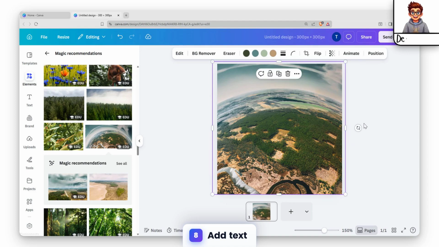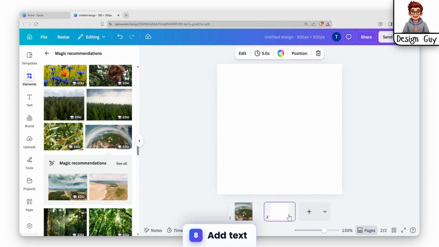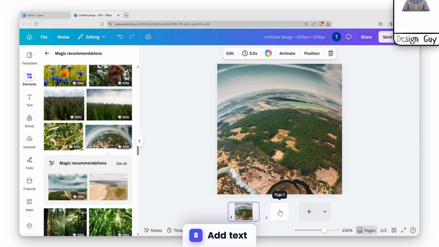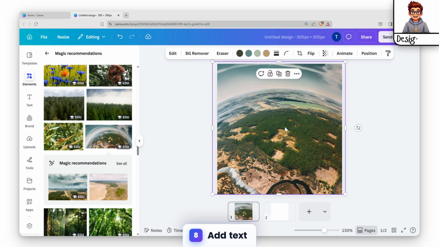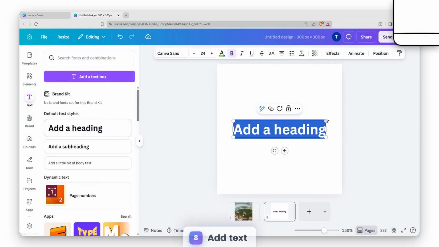Type your desired words in the text box that appears. Adjust the font, size, and color as needed using the toolbar options. Position the text by dragging it to your preferred location on the screen. Repeat these steps to add additional text elements to enhance your project's message.